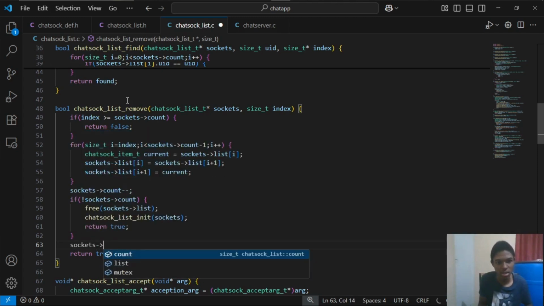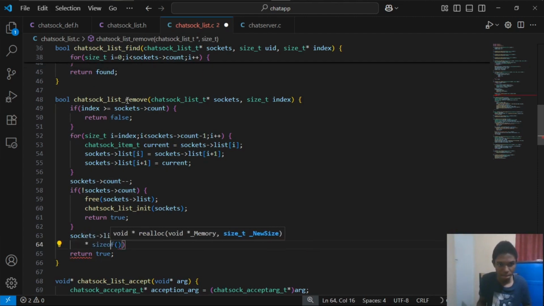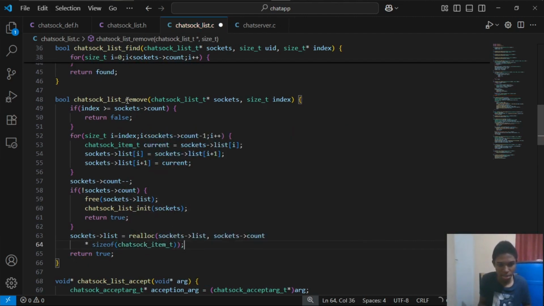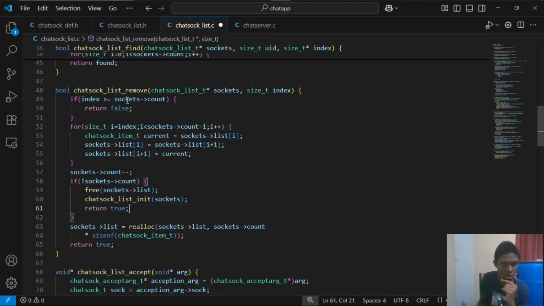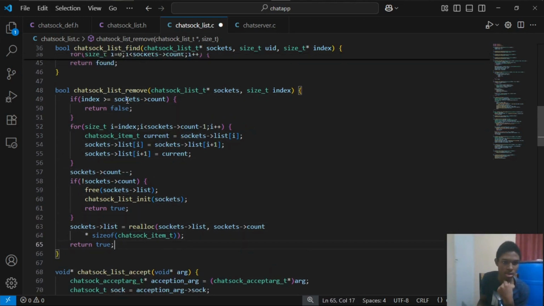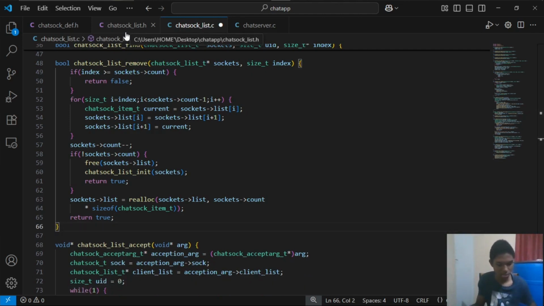So we can say sockets list is equal to realloc sockets list, and then we can say sockets count times the size of a chatsock_item_t, and then that should be our remove function, guys. Let's also implement, let's just leave it like that for now.